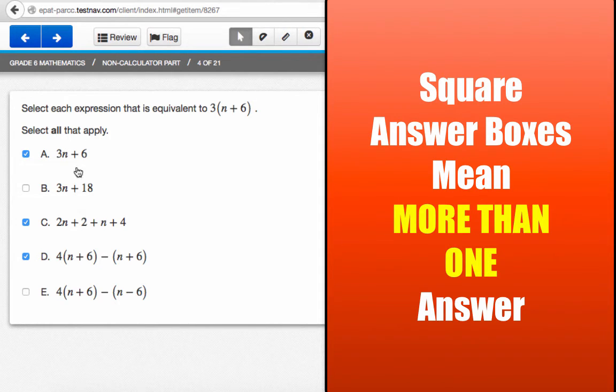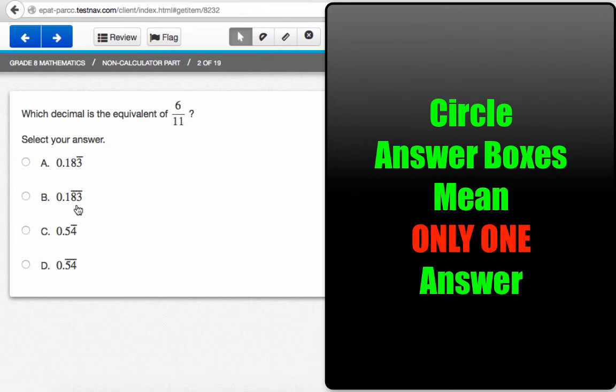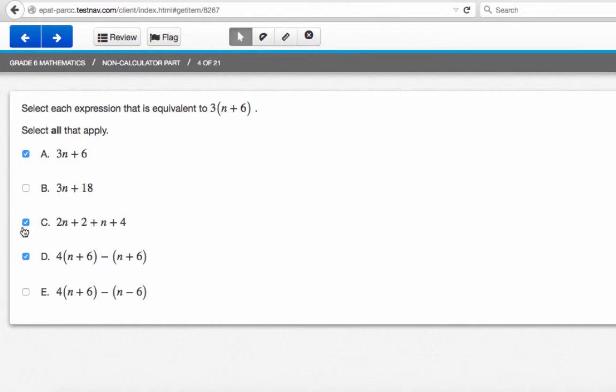It can be 2 or it can be all of them. It depends on the question. Okay, but when you see one with a circle, it's only one answer. You'll see the dot. Now if you get confused or forget that, you'll notice that if you try to click more than one, it goes away from here. So you know that when it's a circle, it's only one answer. Check boxes, more than one answer.